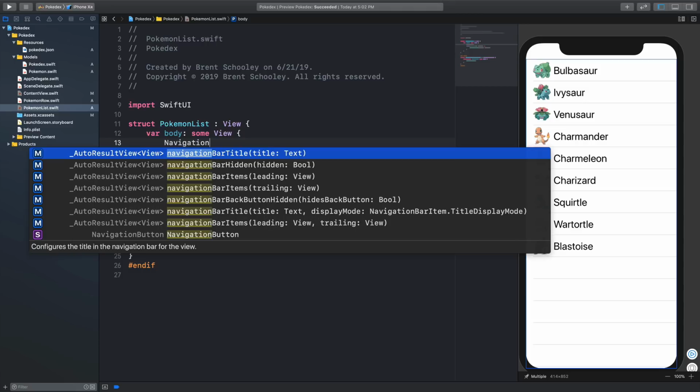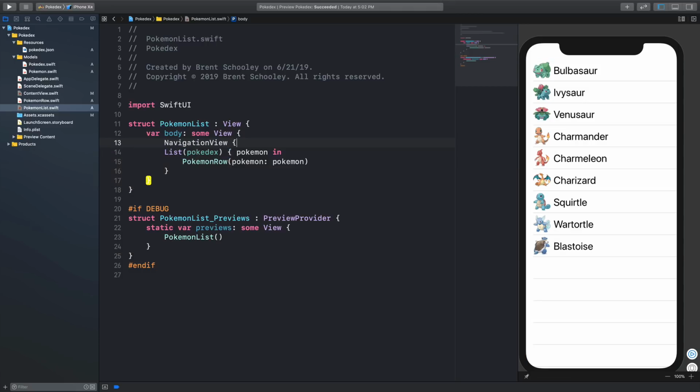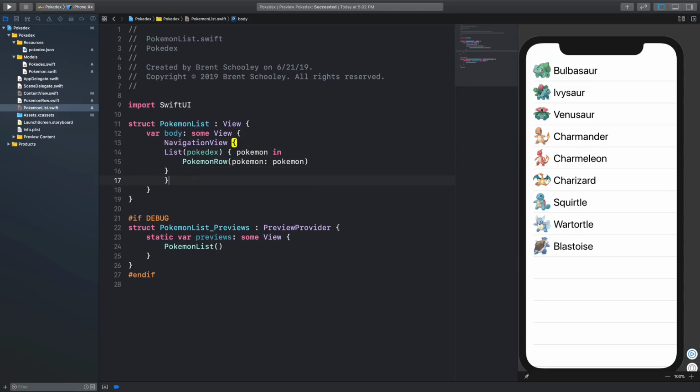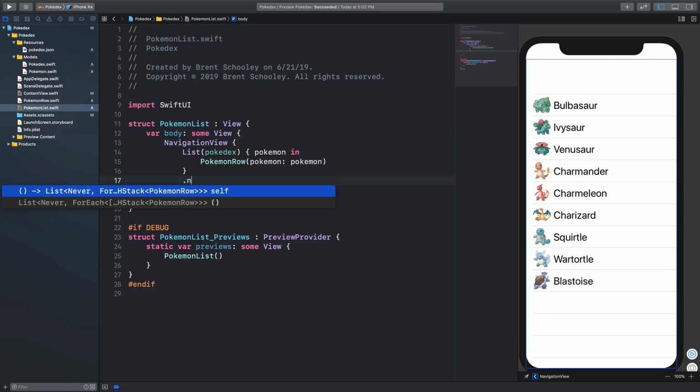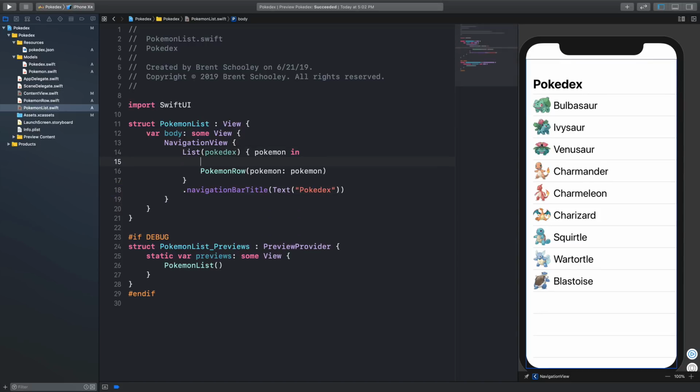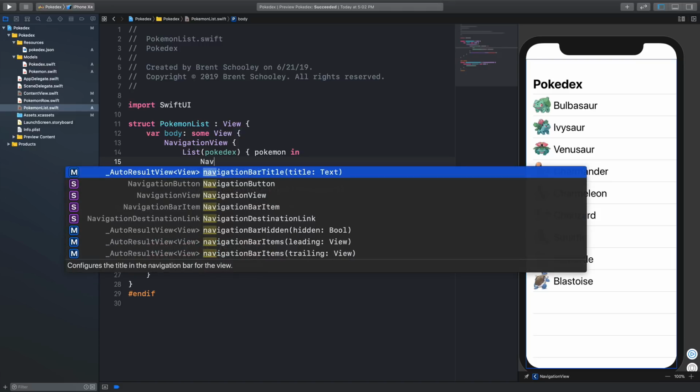We need to group this into a navigation view so we can put a title at the top and so that we can navigate into a detail for each of these Pokemon. Once we have that, we can specify the navigation bar's title, and I'm going to make that Pokedex. The functionality to enable navigation is super simple as well.